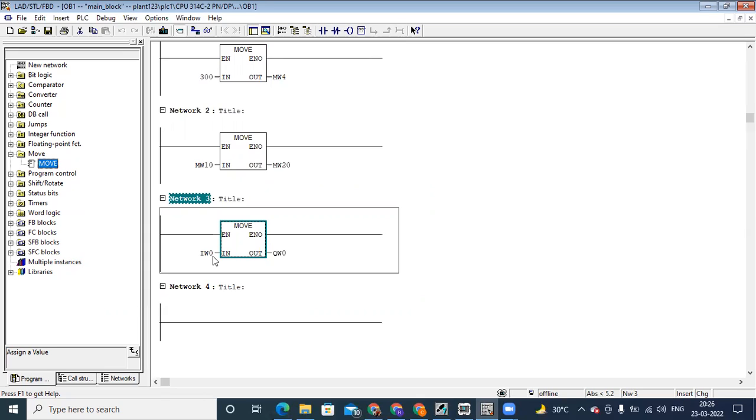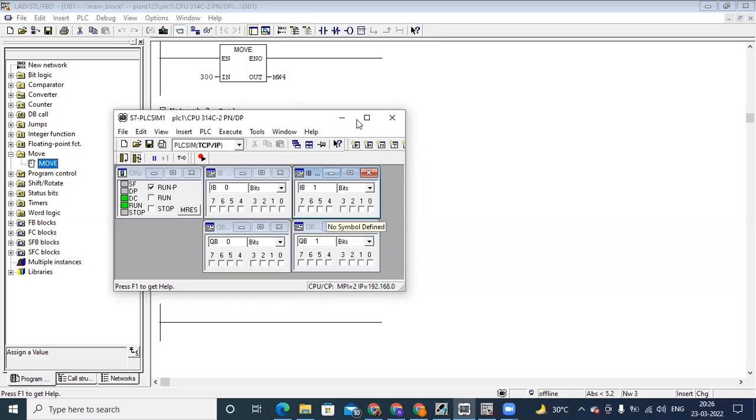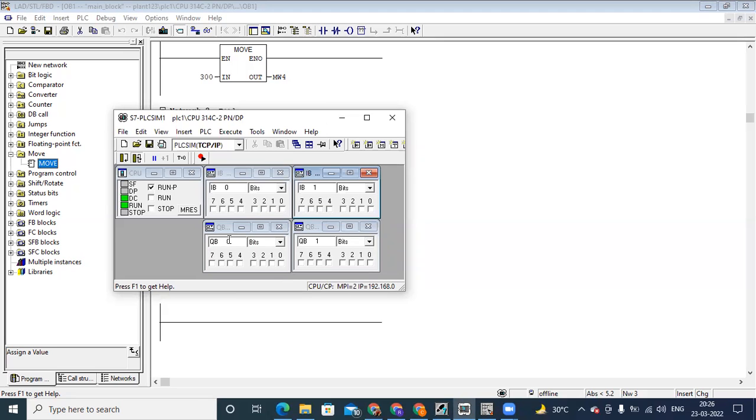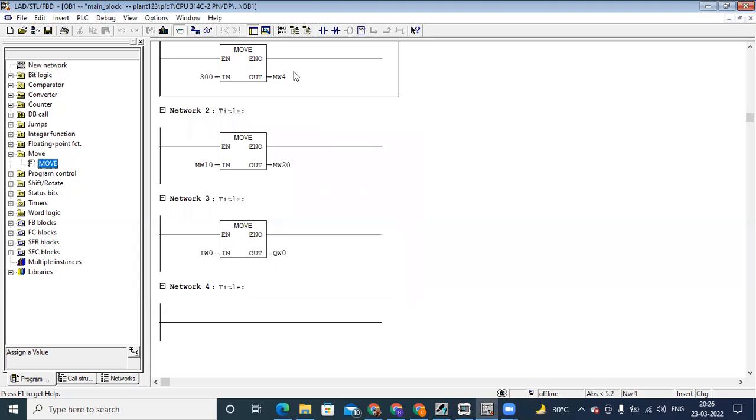In that way, if I use one input to one output, I may need 16 networks. Right? I will need 16 networks, one to one input and output. So instead of using those 16 networks, I can use the move instruction here, where I'm using word to word, I'm moving directly. It means in one word, I have 16 bits. Similarly, I'm making the word for the output. QW0 means QB0 and QB1. Here also I have 16 bits. Okay, so let's see this example here. We go online.